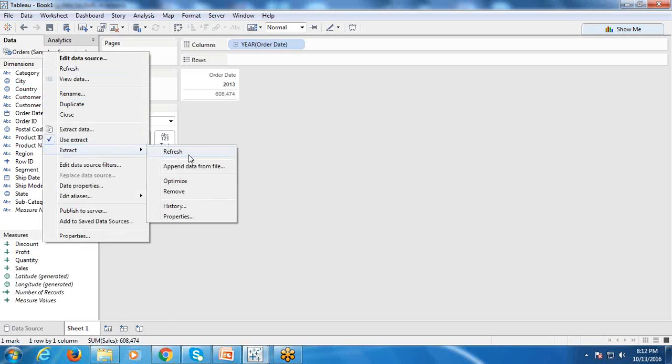See, for the extract you can refresh the extract. So if there are more records for 2013 in the original data source, if you say refresh, it will update the more records. So we can do that by auto update as well, right? What is auto update? Auto data update or something like that.